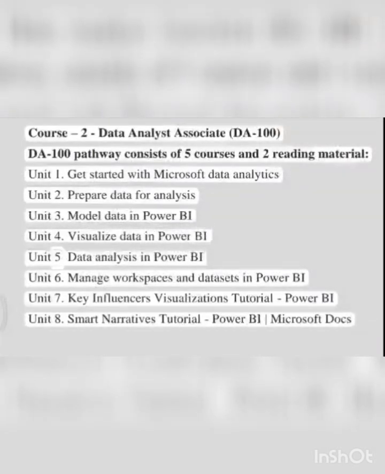Unit 5. Data analysis in Power BI. Unit 6. Manage workspaces and datasets in Power BI. Unit 7. Key Influencers Visualizations Tutorial, Power BI. Unit 8. Smart Narratives Tutorial, Power BI, Microsoft Docs.